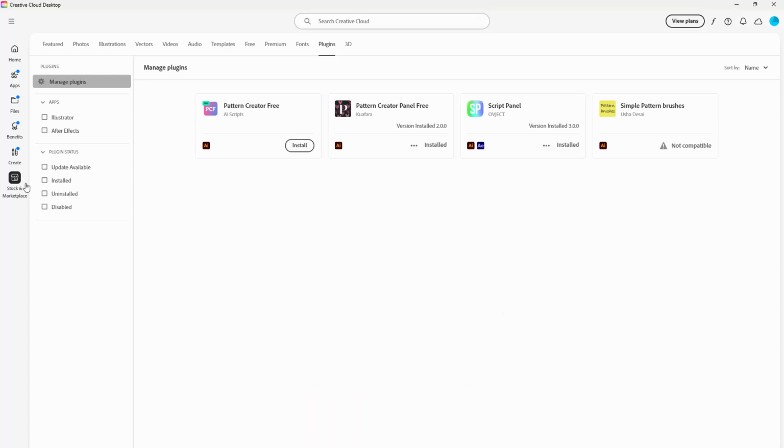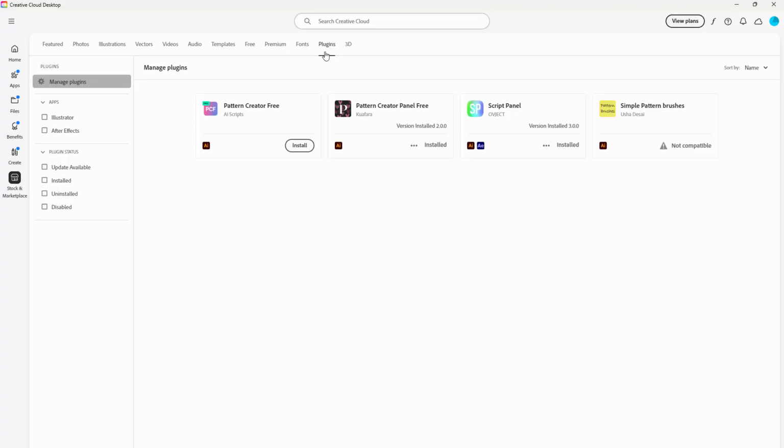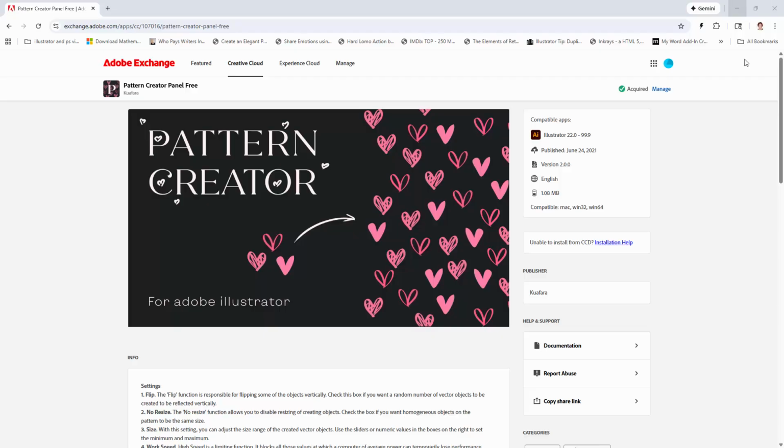In future, you can find the plugins that you have installed on your computer by going to the Creative Cloud. You're going to come down here to Stock and Marketplace, and then you're going to click here on Plugins, and any of the plugins that you have on your computer are going to be listed in this area. We don't need Creative Cloud to be open anymore. We don't need our browser to be open, but we do need to open Illustrator.